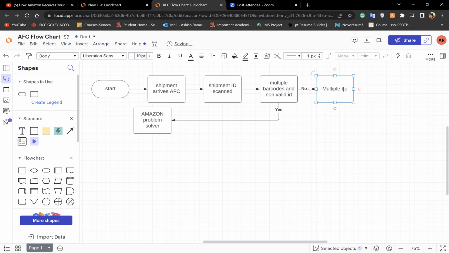Multiple boxes taped or band-aid, something like that, and if labels are proper, or labels not properly placed. If this happens, so multiple boxes taped, if you find that, then yes, again we send this to the Amazon fulfillment problem solver. So that problem solver will take care of this. So we'll put yes here.